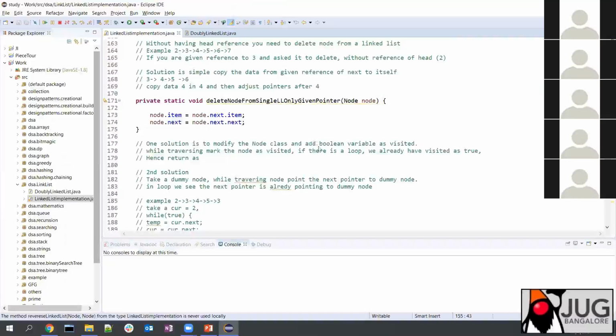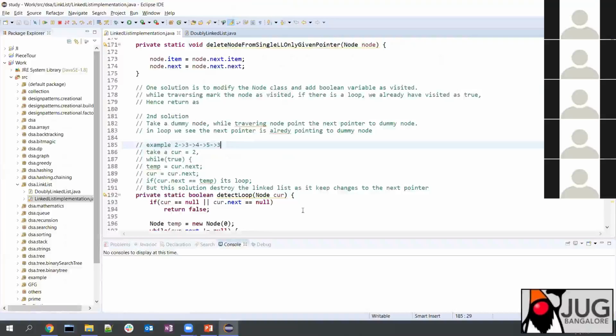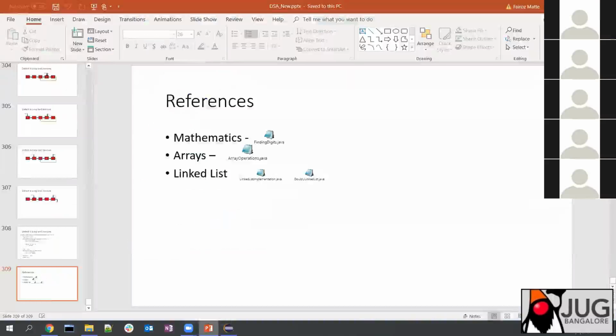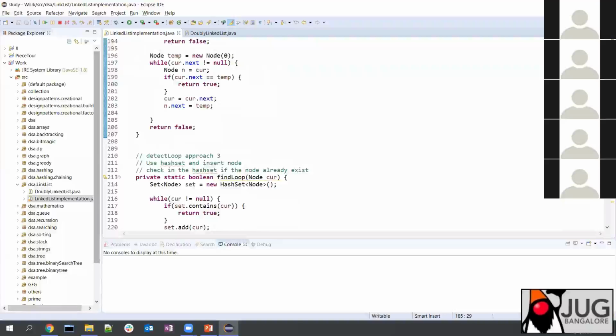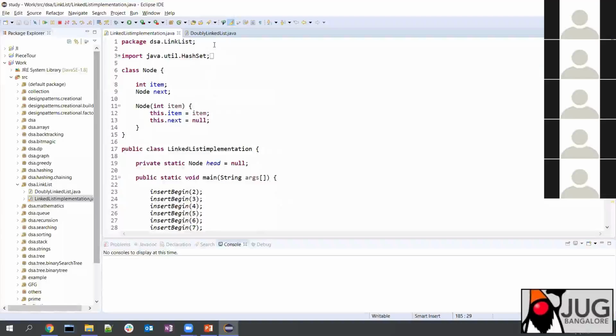Are those Git links, or how is it? The slides I will be sharing, and you get this code. You just import it in Eclipse, remove this package. It works fine.